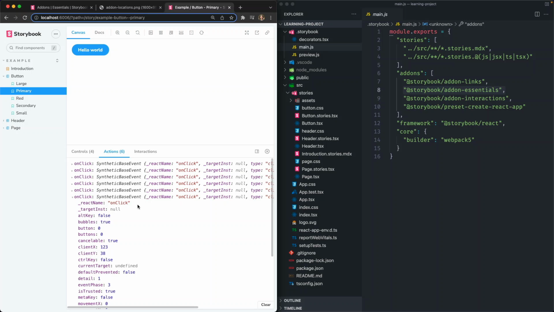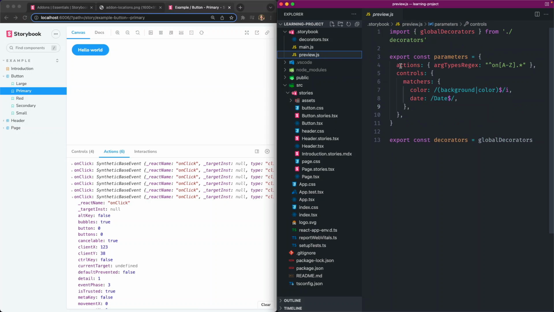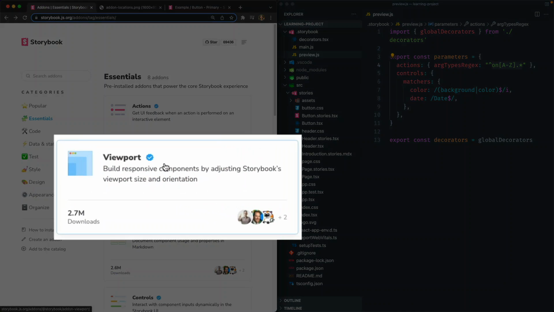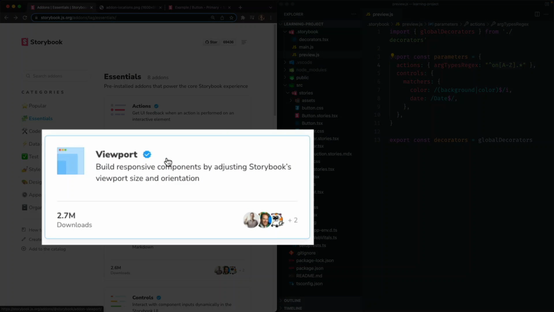And just like you can set annotations like args on a story level, meta, or globally, you can configure add-ons by setting an annotation called parameters. And in this template, Storybook already provided in the preview.js file a global configuration for actions called argTypesRegex, which essentially tells Storybook that any args whose name matches this regex, such as onClick, onDrag, onHover, should be automatically turned into an action.